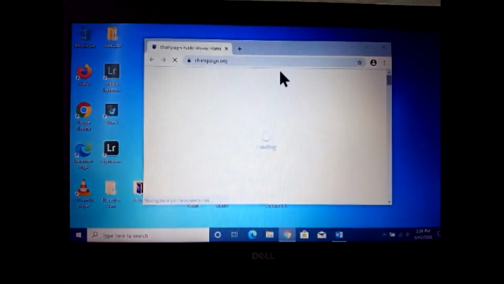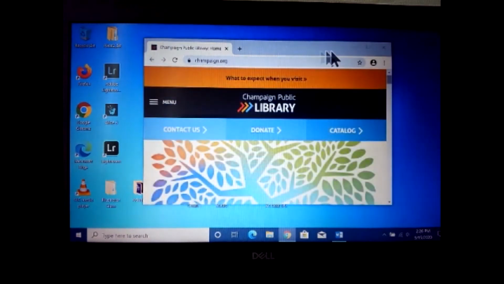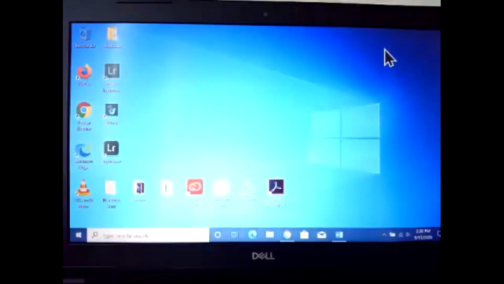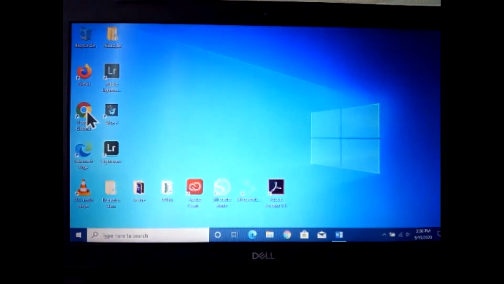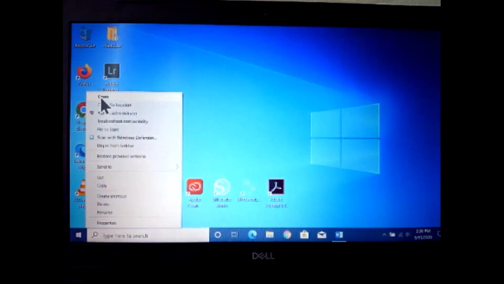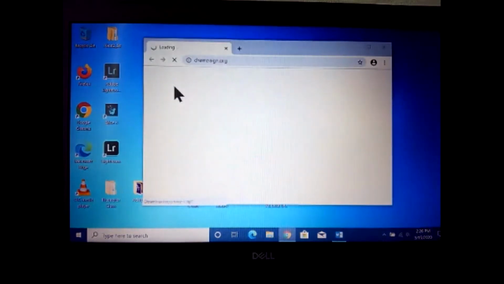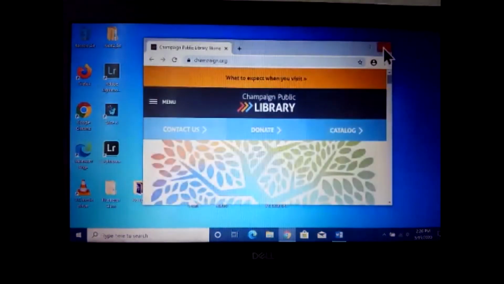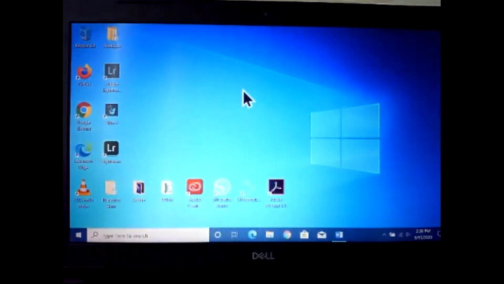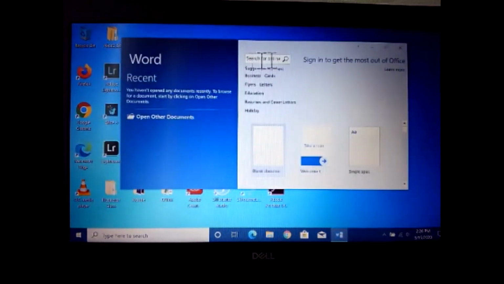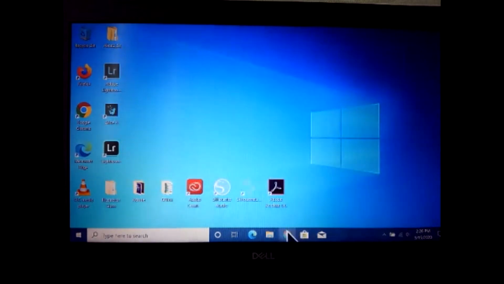So it definitely takes some practice to do the double click. That's a skill that takes time to learn. But an easy way around that is to just right click and then press open with your left click. Definitely practice doing that. Any questions about opening a program? Let me open up Google Chrome.